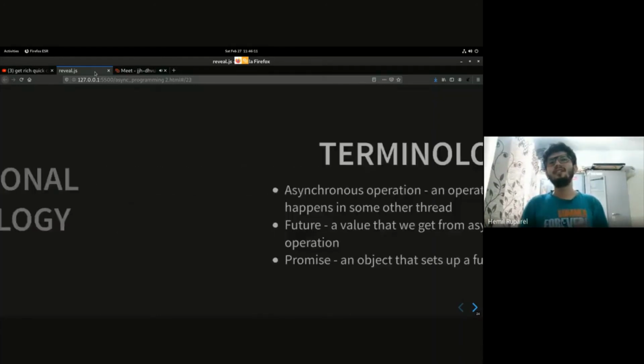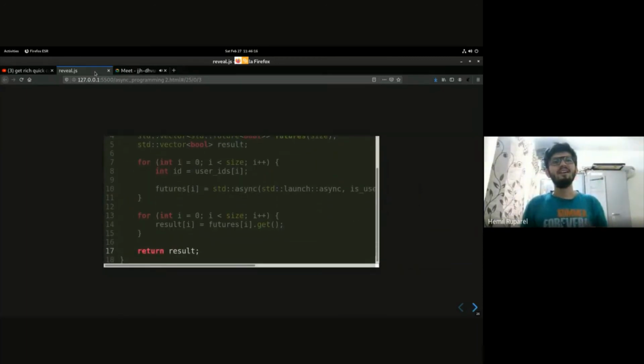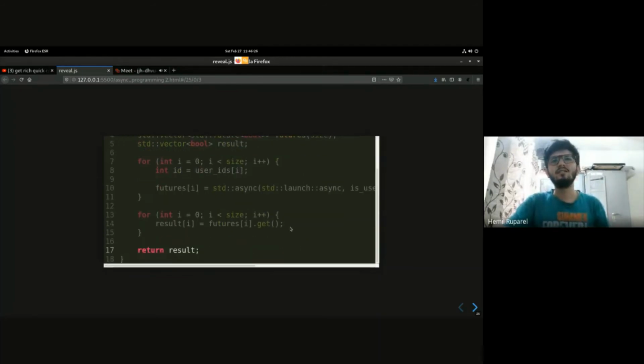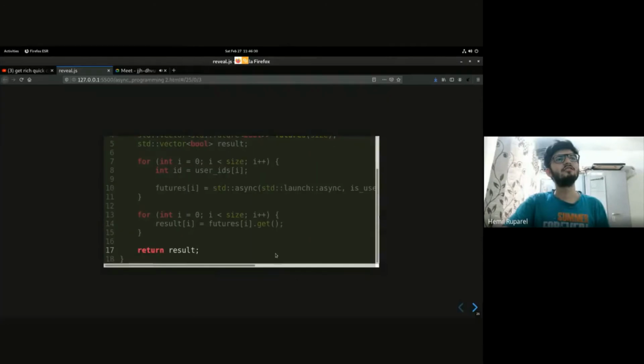So okay, wait. I have done this part. Sorry, my bad. So here we were calling get to return the value, and we are storing the value in the result, and we are returning the result. Did I show you async? Okay, let's look at the terminal. Yeah, I showed you async code. That's where we were. Sorry.